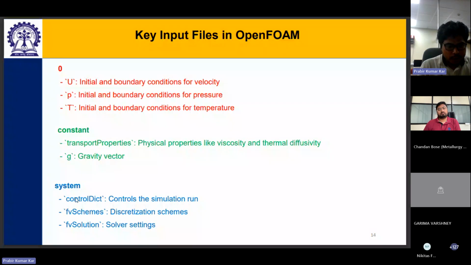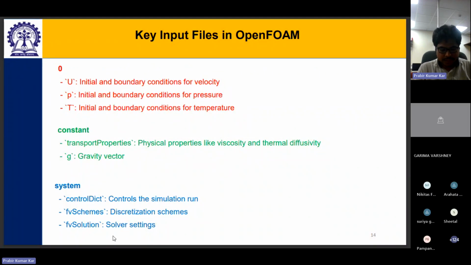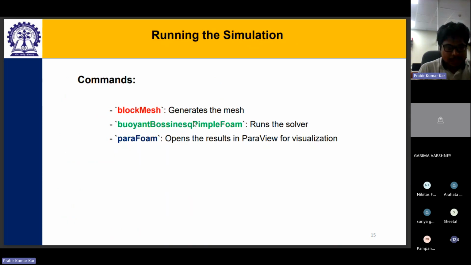And in system, we find controlDict, fvSchemes, and fvSolution. In controlDict, you control the simulation run time, start time, end time. fvSchemes is for the discretization schemes, and fvSolution for solver settings. So to run the simulation, we have to run blockMesh, then we can run the solver, buoyantBoussinesqSimpleFoam, and to visualize, we have used paraFoam or ParaView.